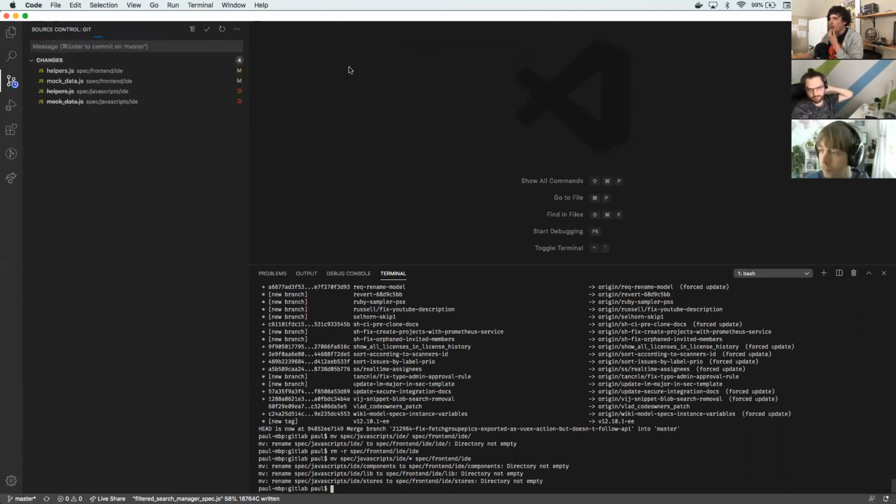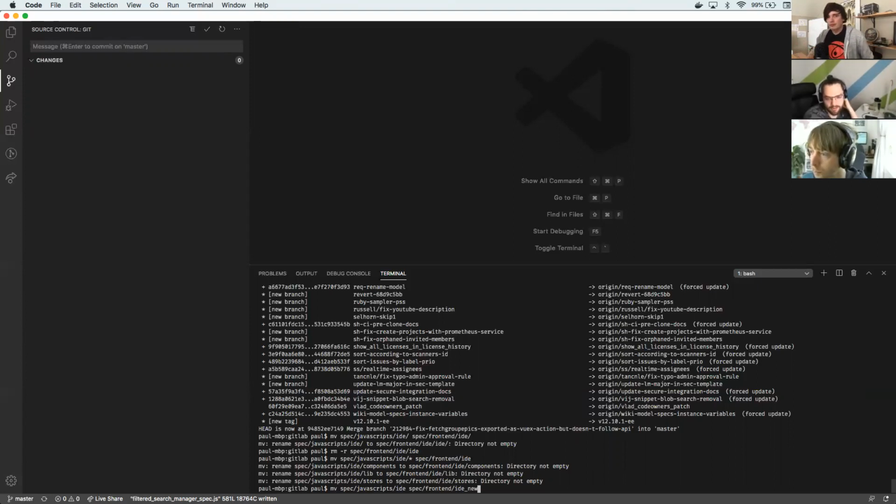I haven't had a really great experience doing this, but I know Lucas started doing a different way, where he would copy, and then rather than putting it in here, he would create one called like IDE new, and then we would just work off of that. Or you can move it inside IDE and just drag and drop inside VS Code one folder up. That is a good idea.